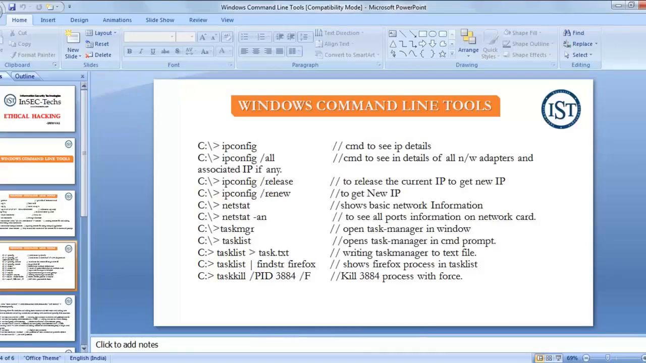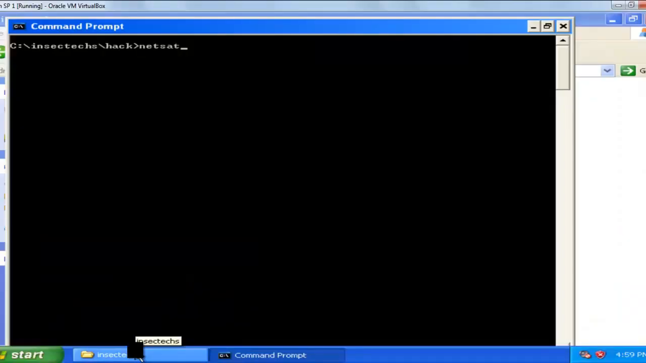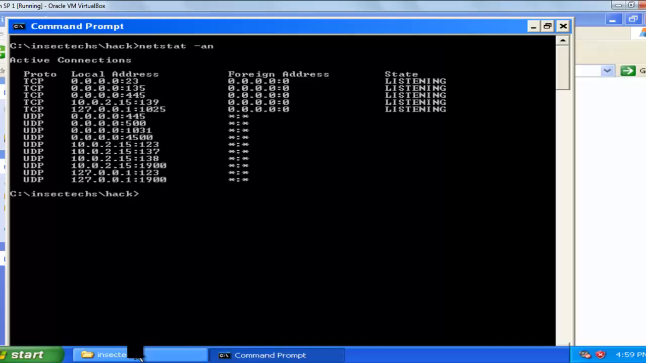And the next one is netstat. It shows all the basic network information and is a somewhat advanced command. We have several switches in netstat. So let us check with netstat -an, which shows all the port information. This is very useful in finding out what connections your computer is making with other computers on the internet or on your network. This comes handy when you try to find out if any Trojan horses are running in your system. We'll see that in the Trojan horses module.